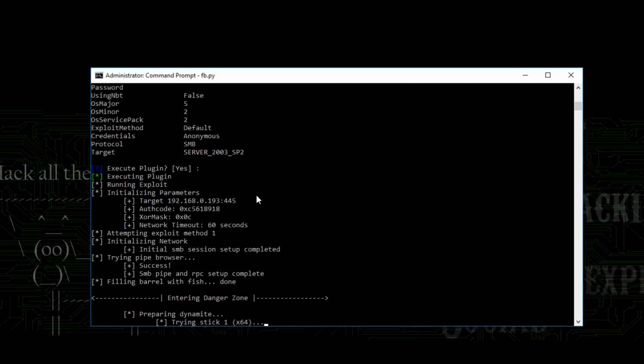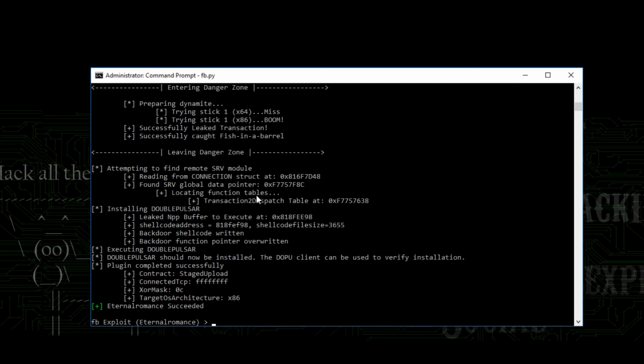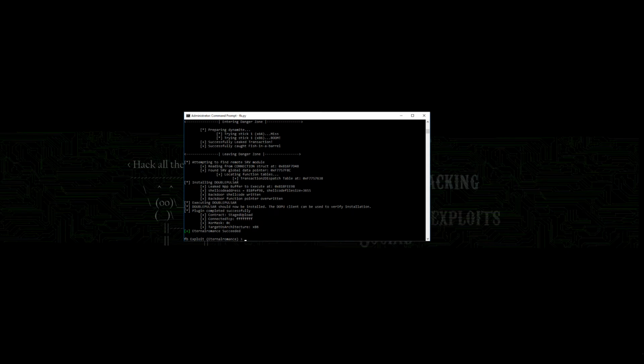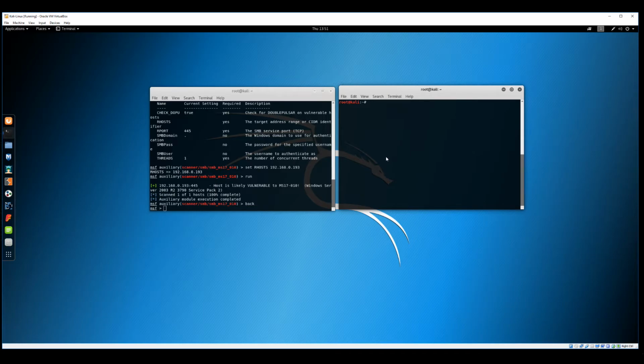Now, this is where you cross your fingers and hope that DoublePulsar is launched successfully. And boom, it is. So we're good. Now the next step is we're going to go back to our Kali box. And now we have to create our Metasploit payload to inject, right?